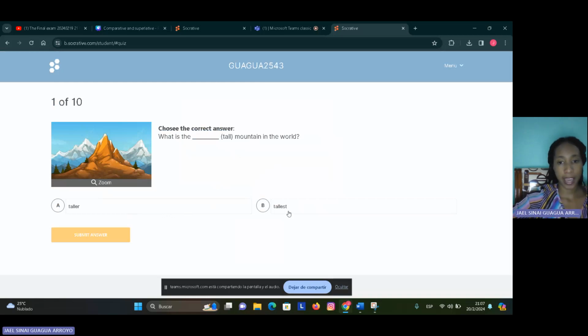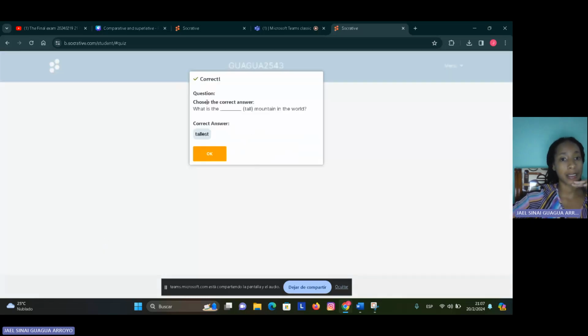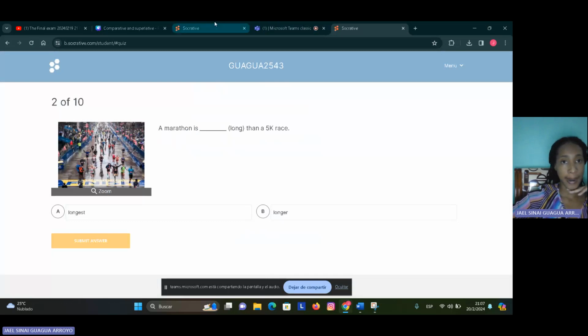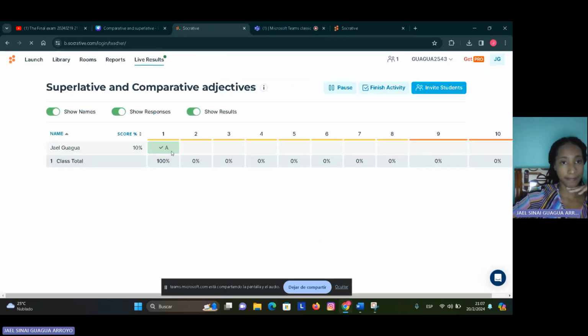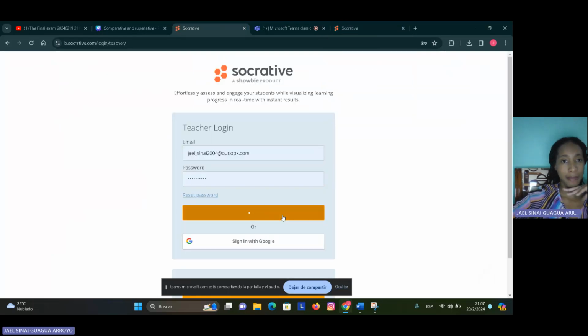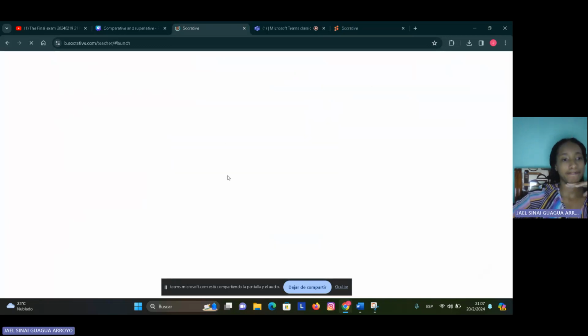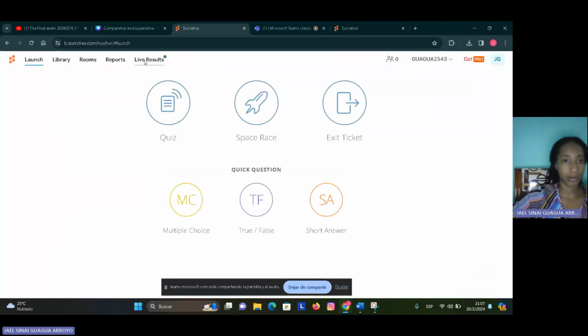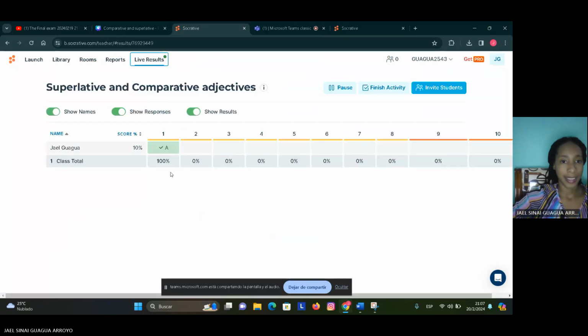superlative question, okay? They click submit answer, and this app says whether it's correct or not. And click okay, and go ahead with the next question, okay? But in my account, Socrative can show which students entered this quiz and which students completed this quiz, right?